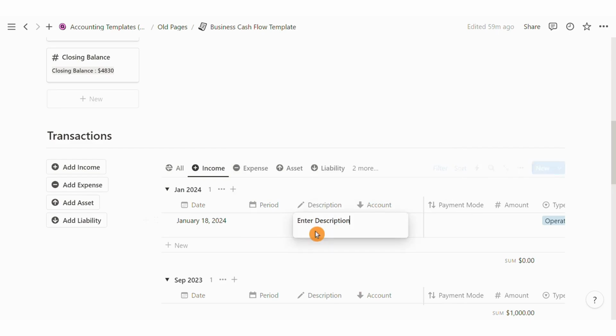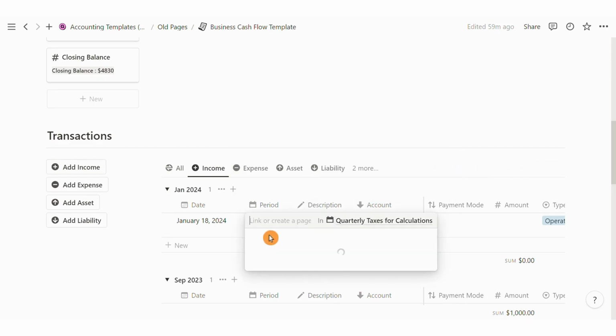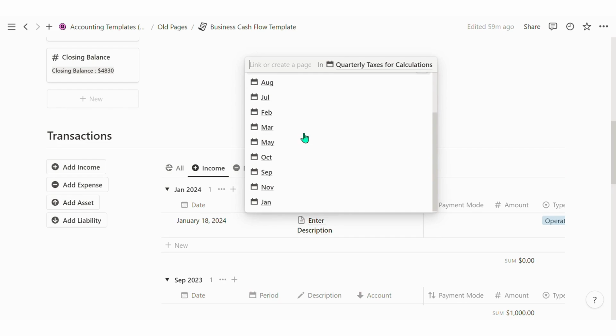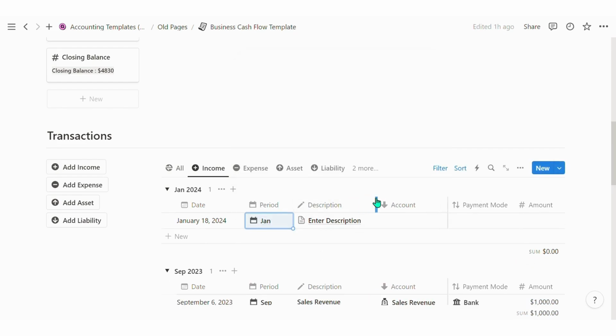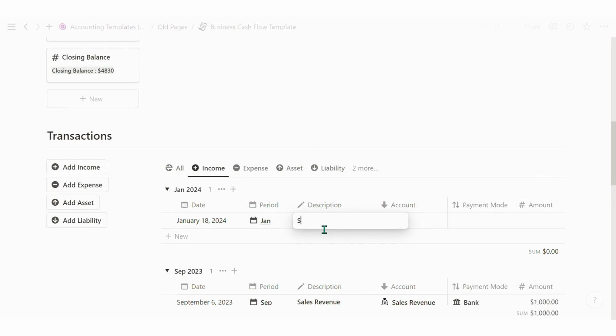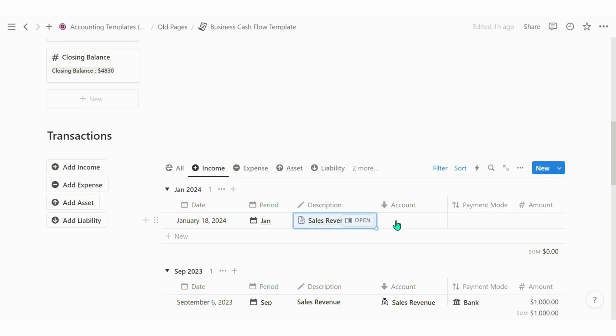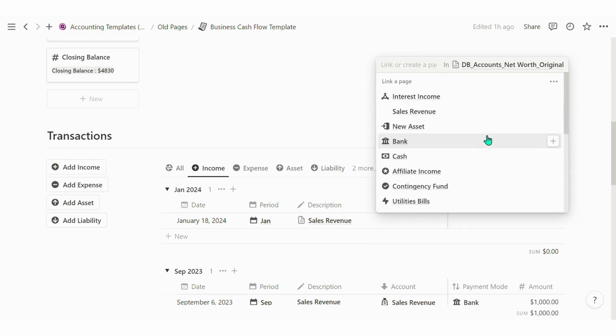So let me just specify the period before we move further. So let's say I'm putting it under January. Now let's go with the description. So description is simply what income you are receiving over here. So let's say this is sales revenue, and then we need to select the account for which we are receiving the sales. So sales revenue belongs to the sales revenue account. Here you have all the accounts listed that you added earlier under the account section as we discussed.